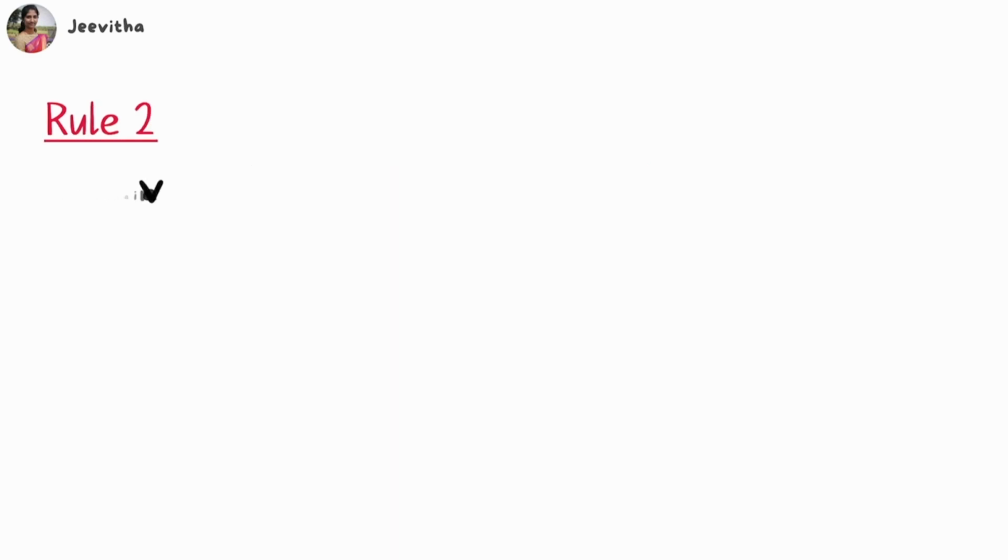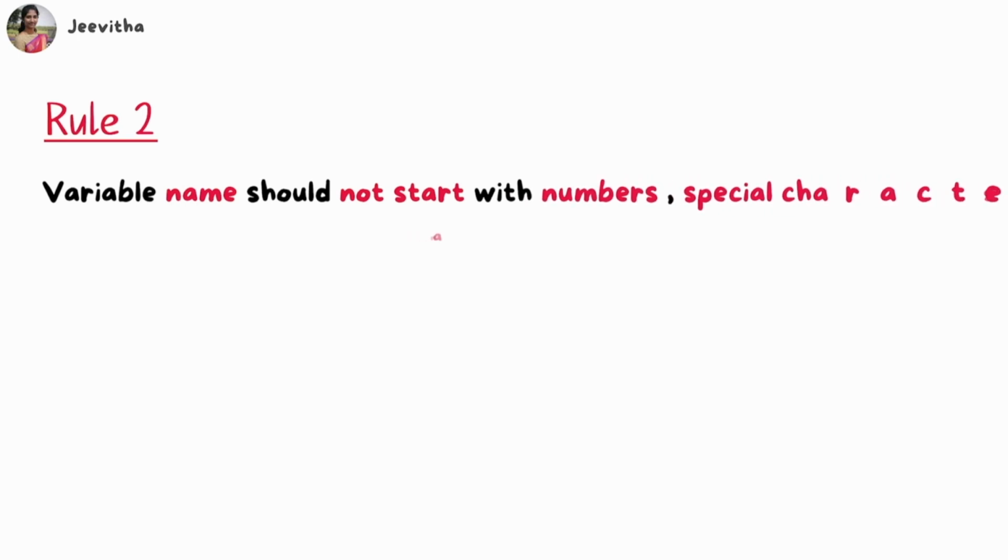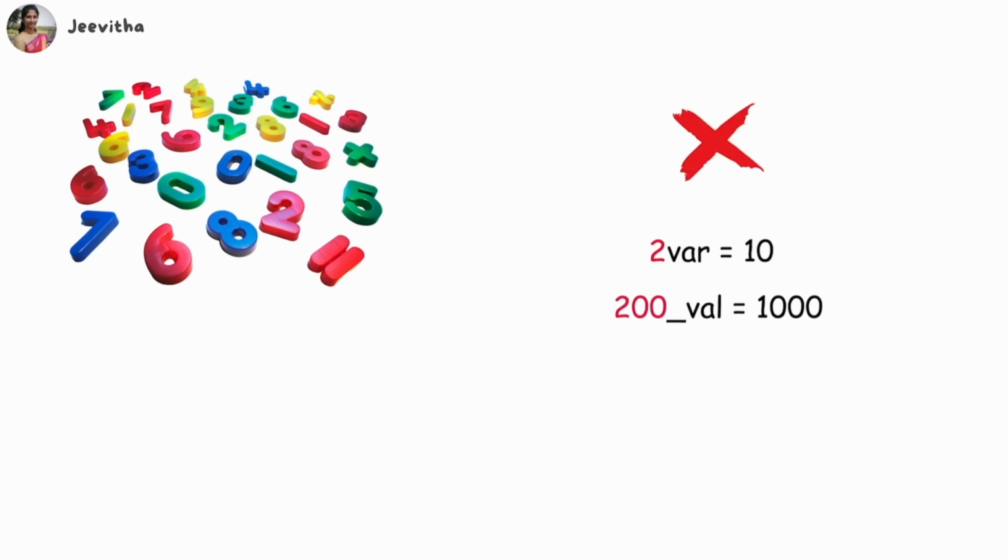The second rule is a variable name should not start with numbers, special characters and keywords. Whenever you are going to create a variable, make sure you're not starting the variable name with numbers, special characters or keywords. Let's see examples. You're not supposed to start your variable with a number, something like 2variable equals 10. This is a wrong way of defining your variable. You cannot even start something like 200_value, which is equal to 1000. This is a wrong way of defining a variable. A number cannot be in the first position.